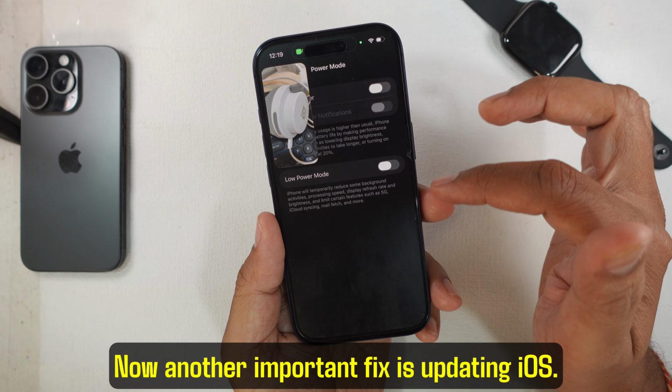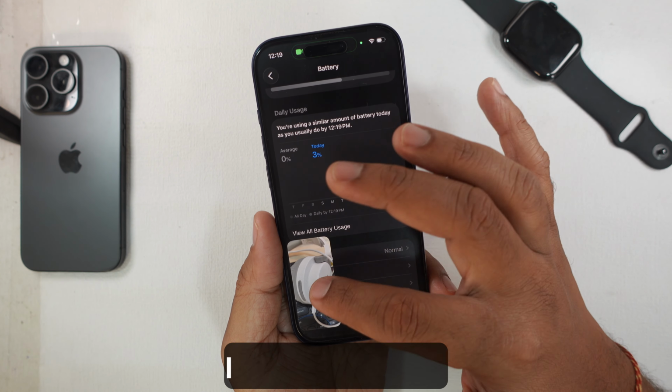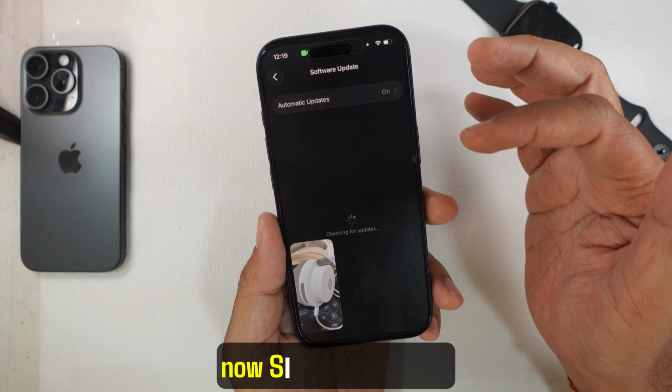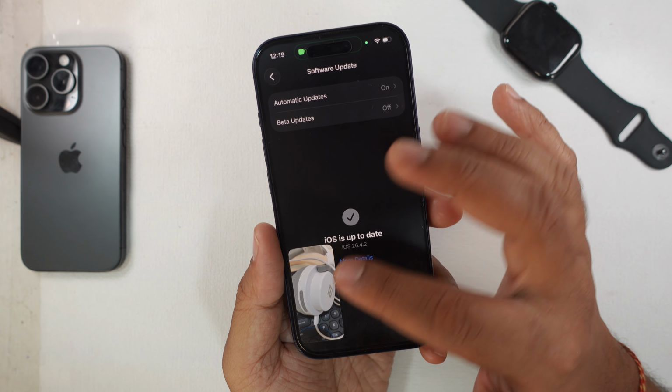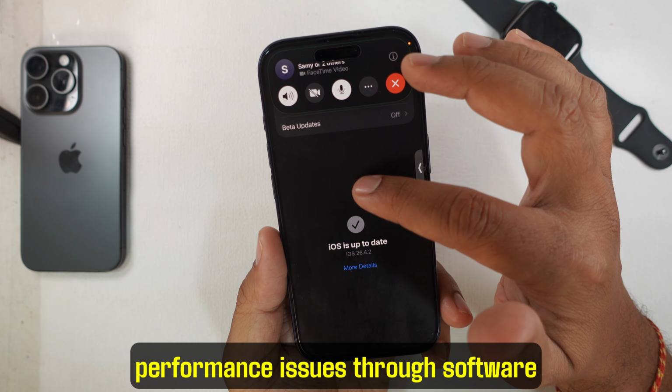Now another important fix is updating iOS. Software bugs can cause FaceTime camera lagging and freezing. So I open Settings, then General. Now Software Update, and I install the latest iOS version if available. Apple regularly fixes FaceTime bugs and performance issues through software updates.